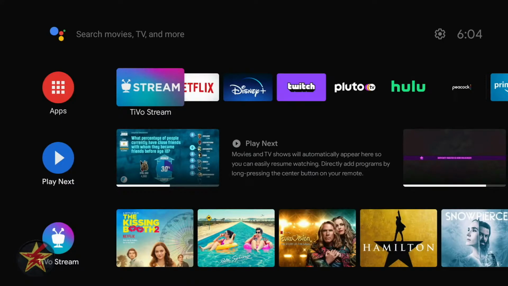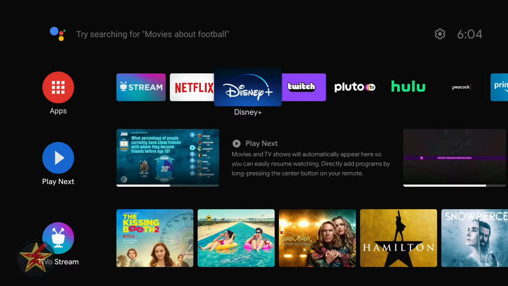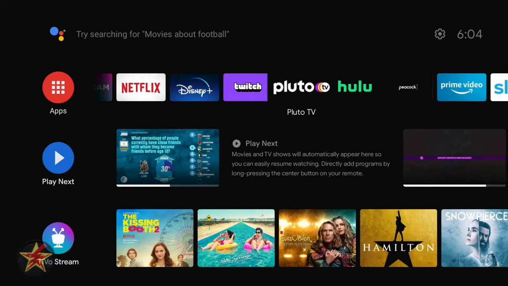Now, the first row that you see in the film strip style layout is your application. These are the channels that you've selected to be visible when you access your Tivo. So in this case, first and foremost is Tivo streaming. You cannot move this one. It stays up front always. But you can see I've added Netflix, I've added Disney, Twitch, Pluto.